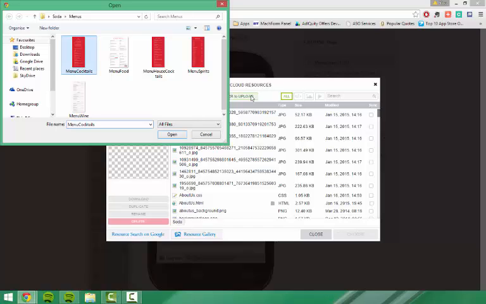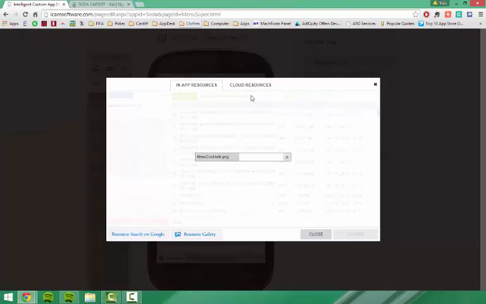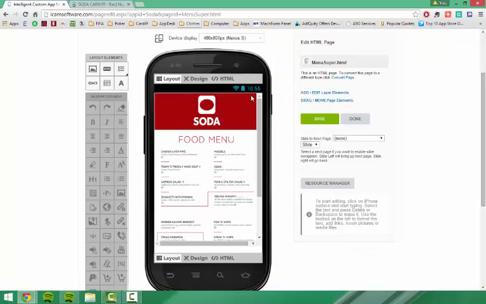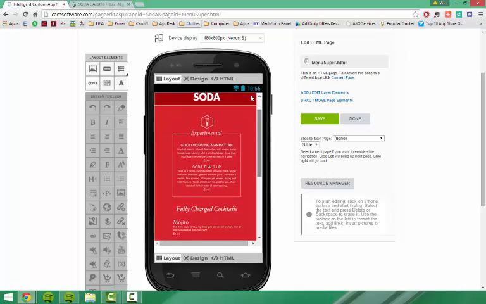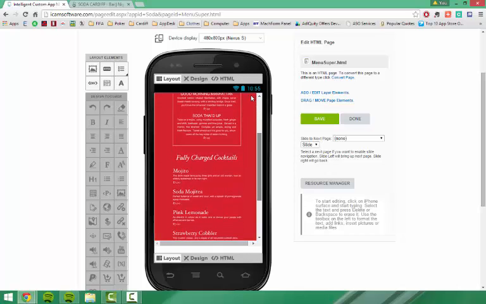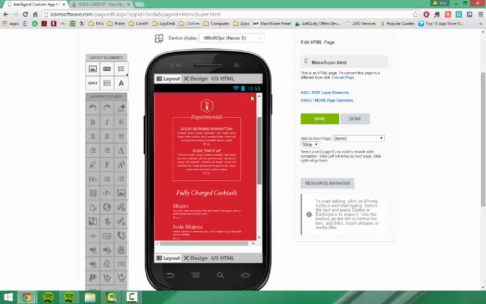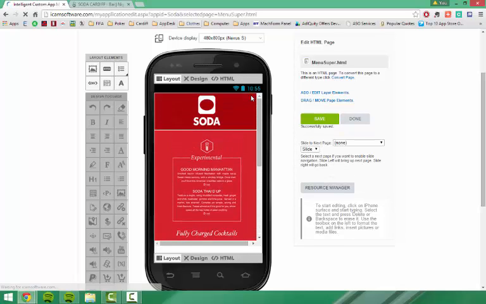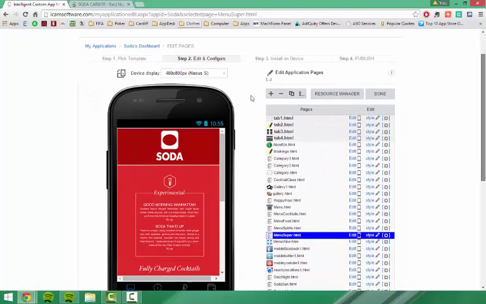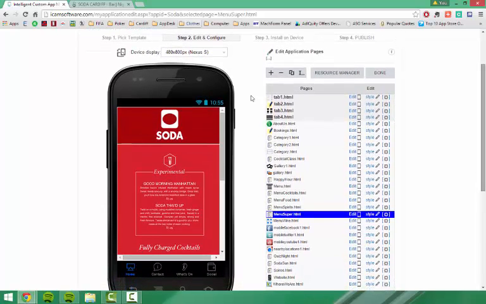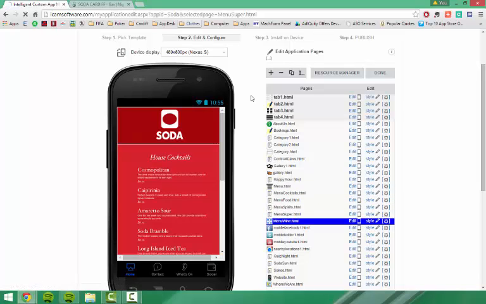So we're going to go for cocktails, as they're not the house cocktails. Choose and apply. There we go. Yeah, fully charged cocktails, they're called. So that is the menu for that. We're just going to press save and done. And the last one is the wine list. Is there another one? Cocktails. House cocktails. Yes, this is the last one.